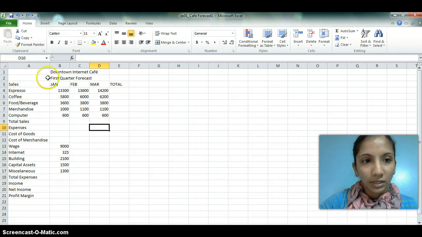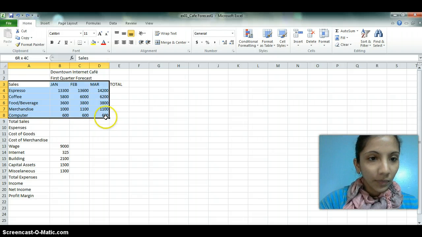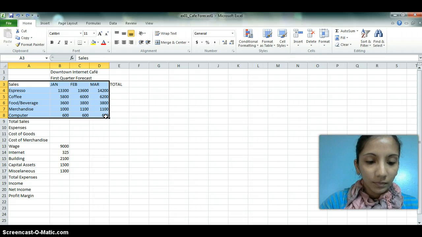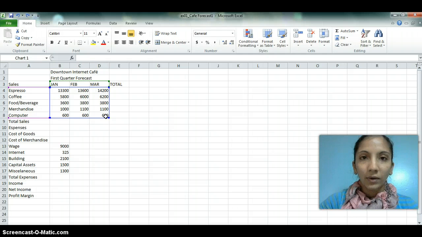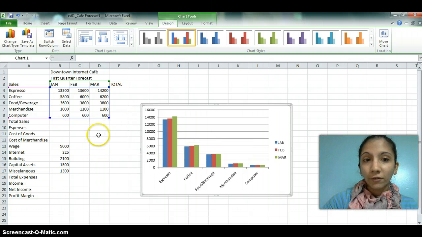In order to do this, let's say we decide to choose our content over here from A3 up until D8. So we come over here and we highlight it. And then after we do that, we press Alt and F1. And now it has created a chart, and as you can see here, we have a bar graph displaying our information as well.